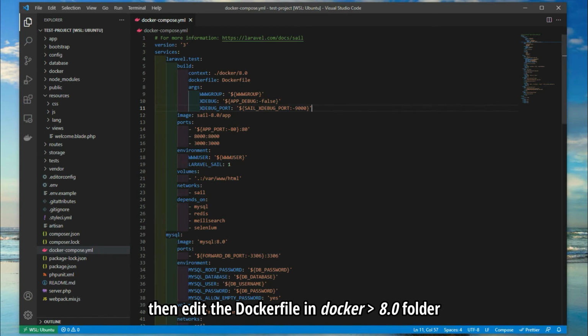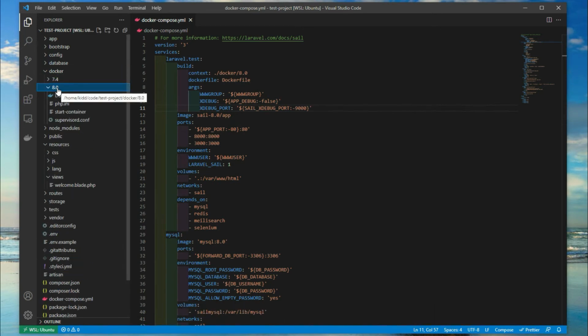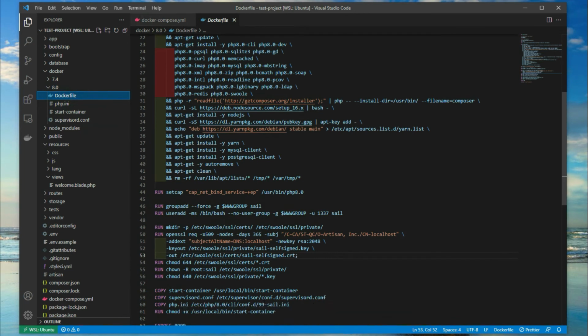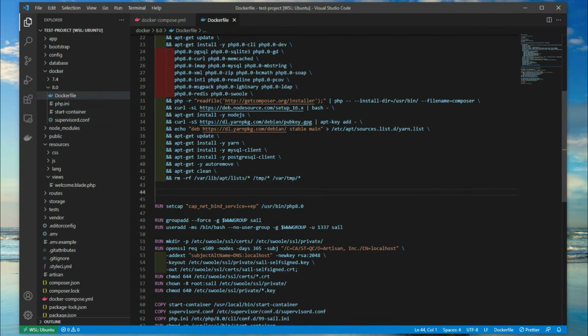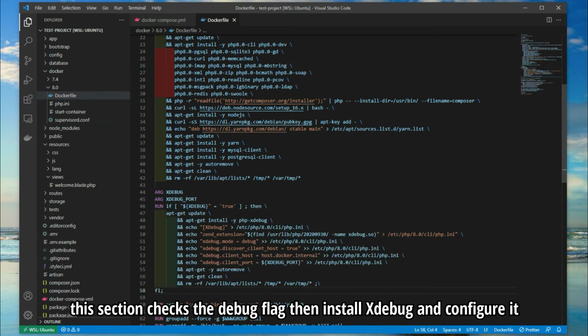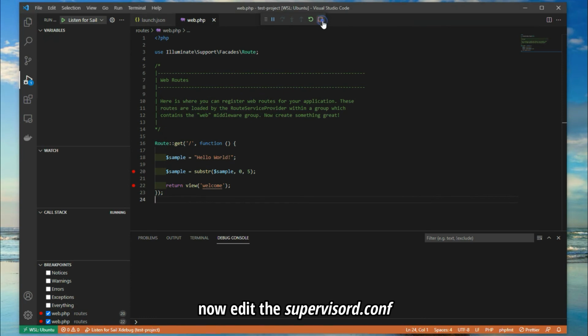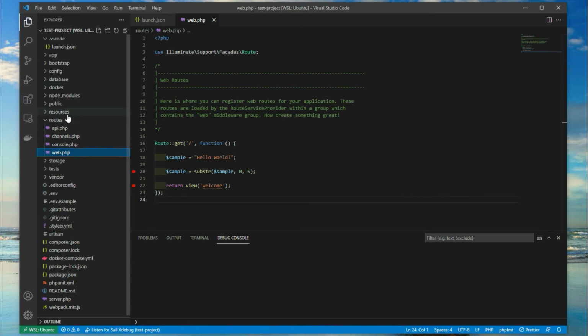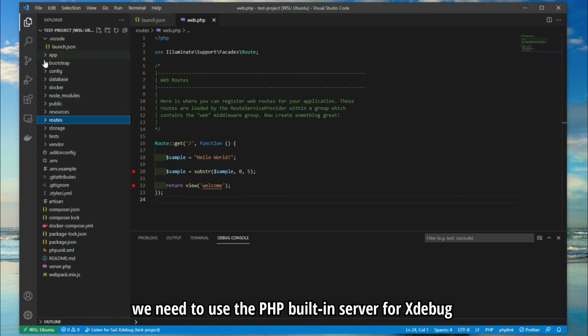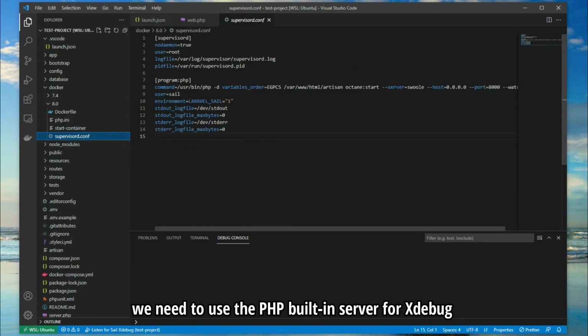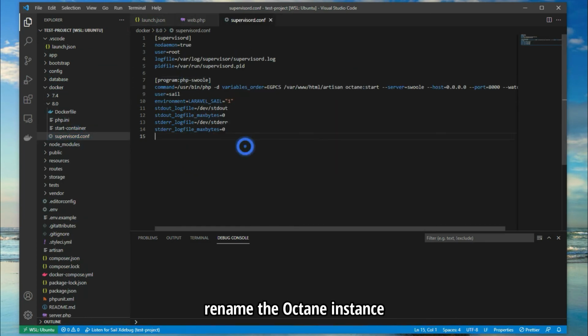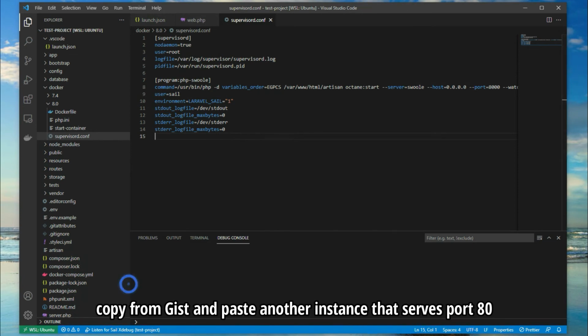Then edit the Dockerfile in the docker/8.0 folder. Paste the code from the gist. This section checks the debug flag, then installs Xdebug and configures it. Now edit the supervisord.conf. We need to use the PHP built-in server for Xdebug. Rename the Octane instance. Copy from the gist and paste another instance that serves port 80.